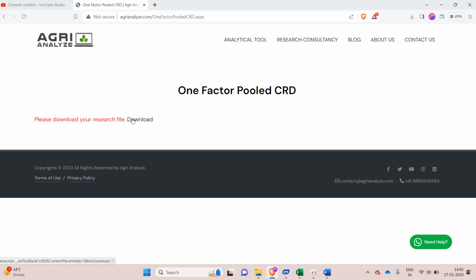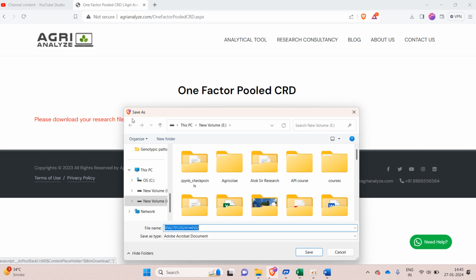Then click on this download button. Once you click on this download button, you need to save the output file. So let me just give the name CRD output pooled.